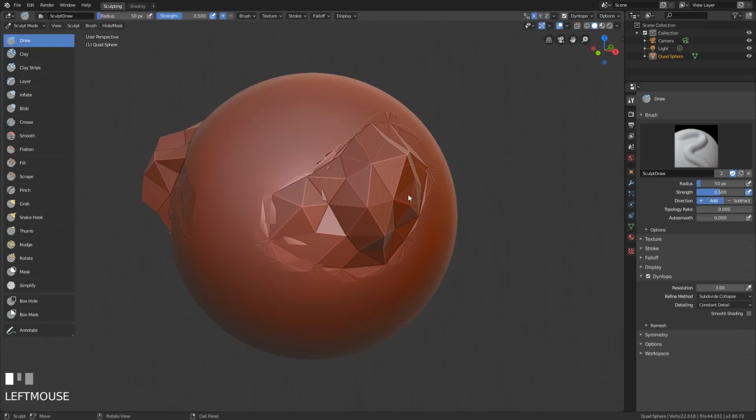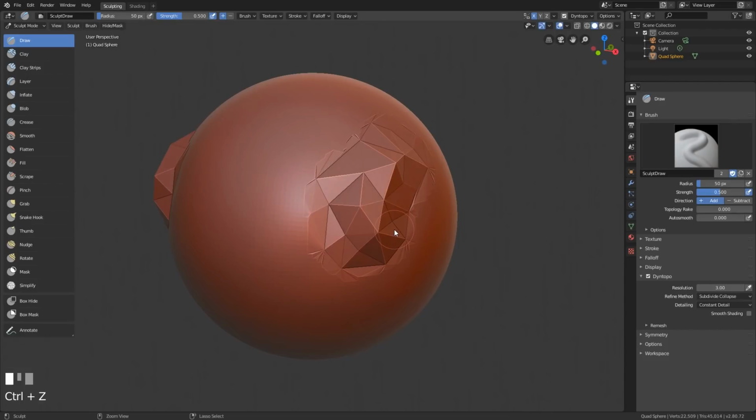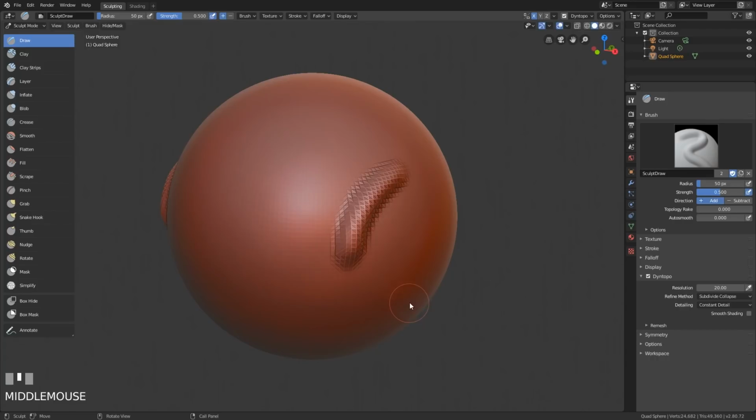You can see it's making a mess of my object at the moment because it's very low resolution. So I'll undo those strokes and I'll put the resolution up to 20. And there we go, that's fine. I always start on a low resolution, and when I go to the details, that's when I up the resolution.